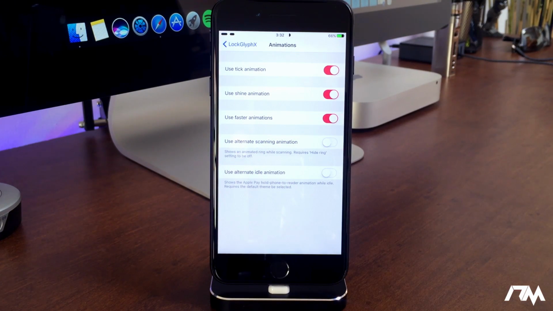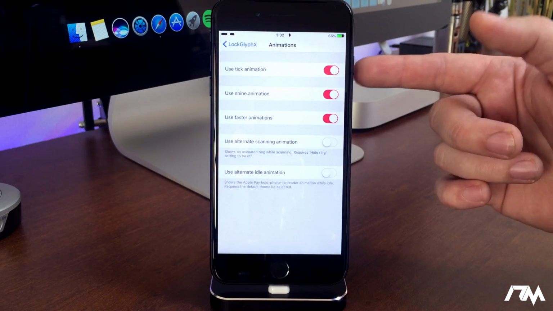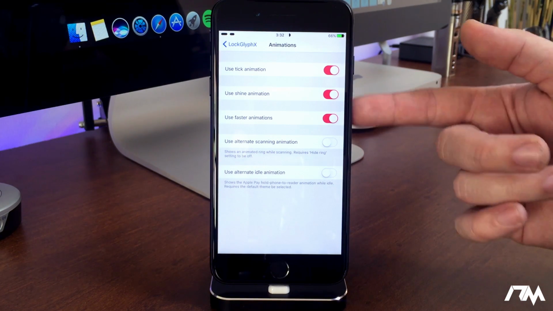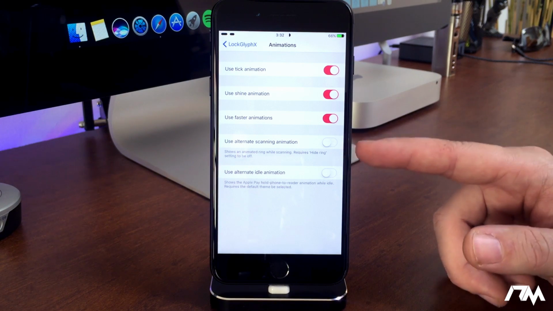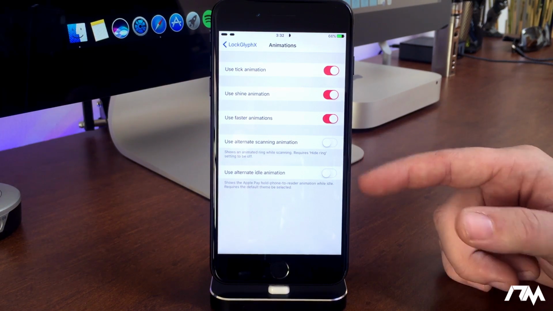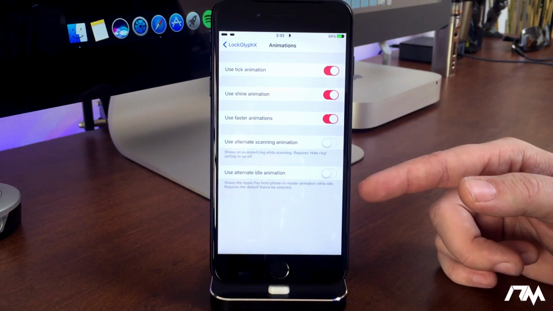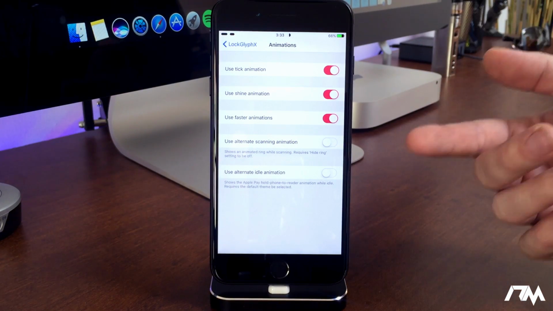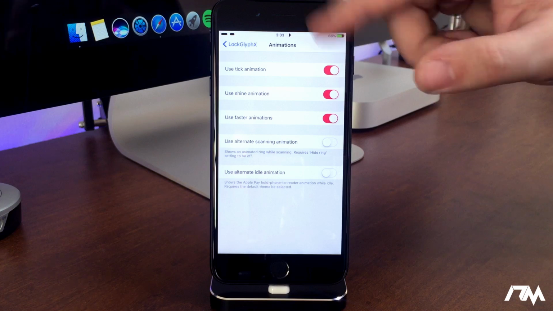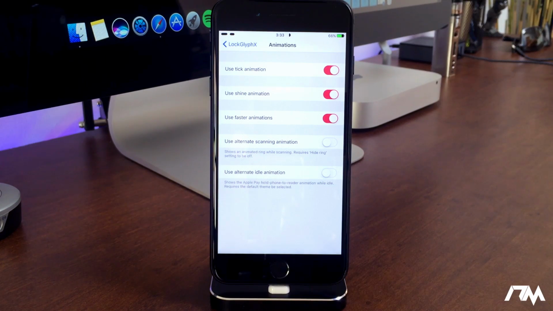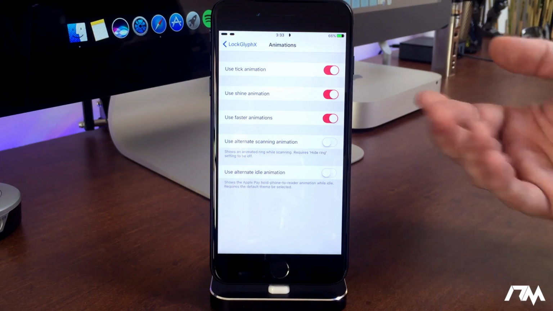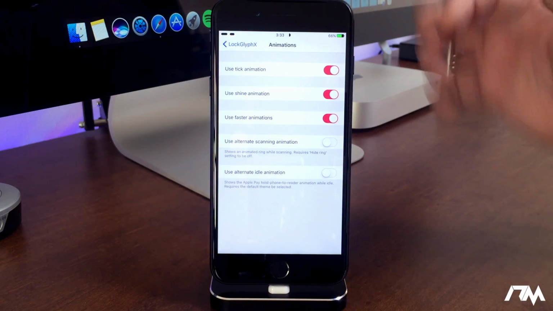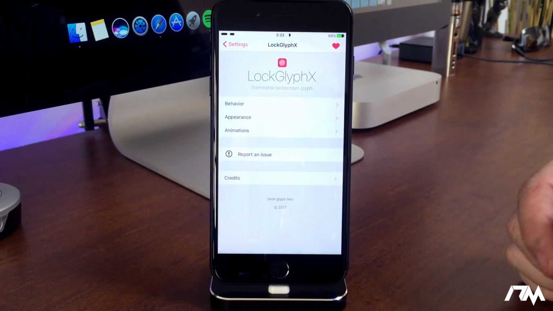And then the last section here is for the animations. You can use a tick animation, use the shine animation, use faster animation. You also have the ability to use alternate scanning animation or use alternate idle animation as well. So you can really adjust the animation to look any way you want, or if you don't even want an animation, you can just disable all this. But I really like the animation. I think it's one of the things that makes it look really cool is when you can see your fingerprint actually scanning before it unlocks. I think that adds a really cool effect to your lock screen.